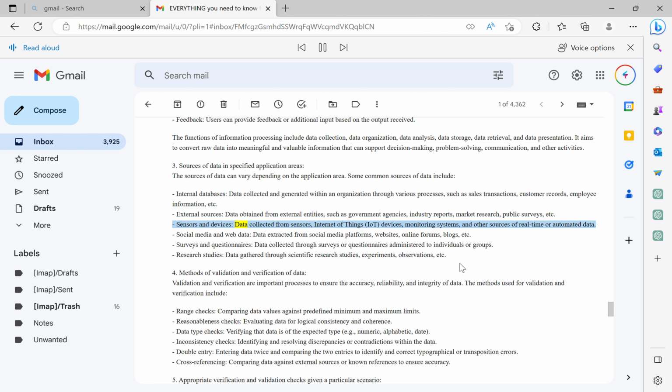Sensors and devices: data collected from sensors, Internet of Things, IoT, devices, monitoring systems, and other sources of real-time or automated data. Social media and web data: data extracted from social media platforms, websites, online forums, blogs, etc. Surveys and questionnaires: data collected through surveys or questionnaires administered to individuals or groups. Research studies: data gathered through scientific research studies, experiments, observations, etc.